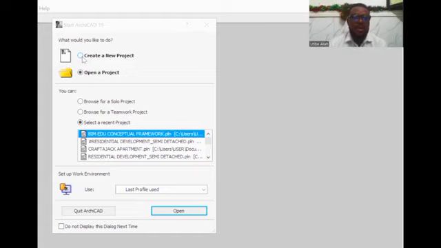So here in Archicad 19, I've already opened the startup menu where you have Start Archicad 19. What you do is either you create a new project or you open a project. But because we are just starting now, we are going to create a new project.